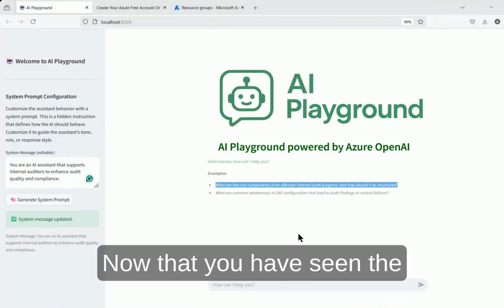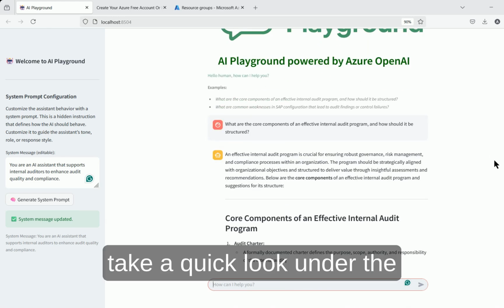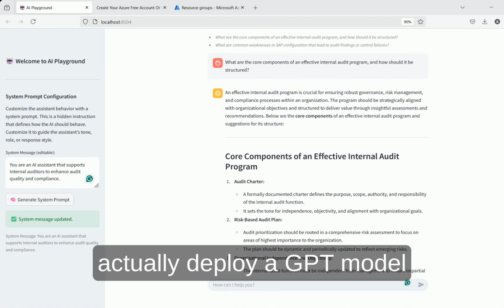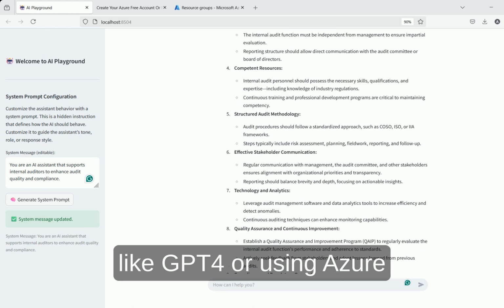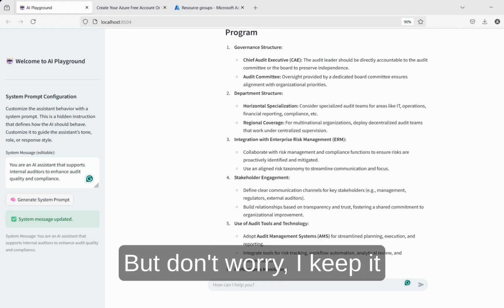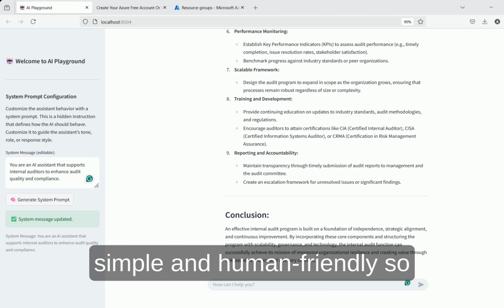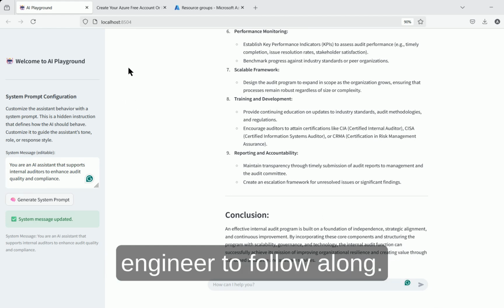All right, now that you have seen the chatbot interface, let's take a quick look under the hood and talk about how to actually deploy a GPT model like GPT-4o using Azure Cloud. But don't worry, I'll keep it simple and human-friendly, so you don't need to be a cloud engineer to follow along.